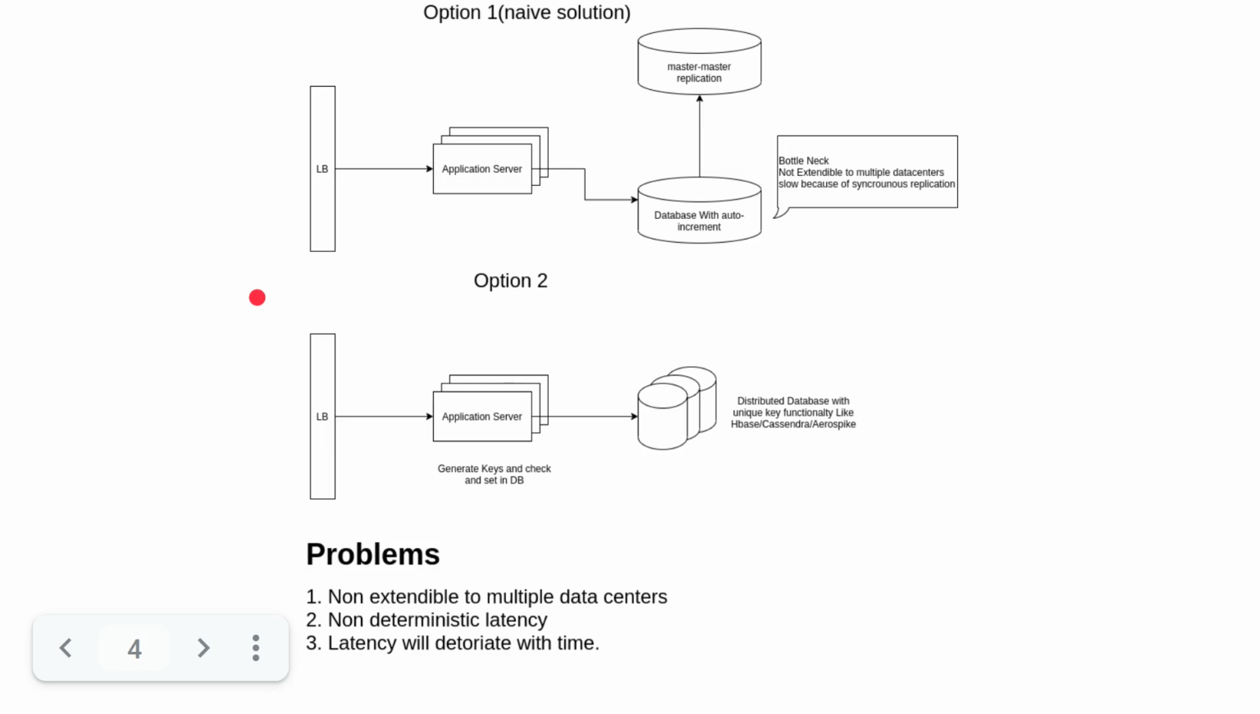So our first solution is the naive approach, where the client will hit the LB and LB will forward the request to the application server. The application server will try to insert one value in a database table, and on that database table there is an auto increment column. The database will return the auto incremented value to the application server, and the application server will return that value to the client.